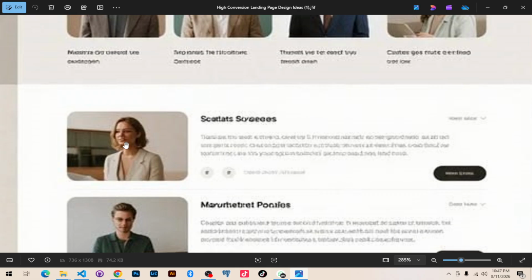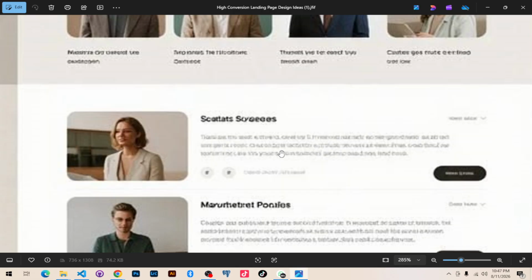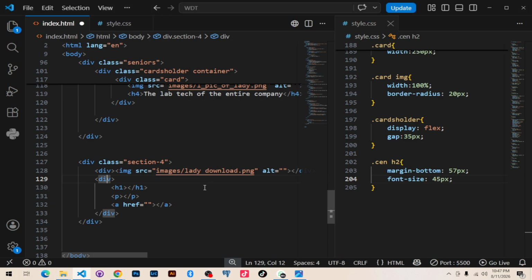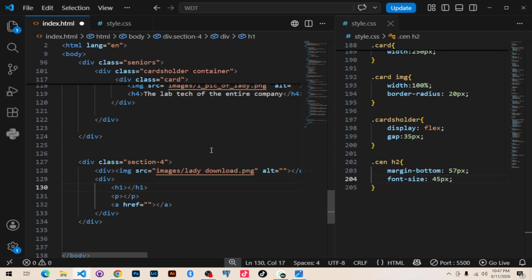When we give this section 4 a display of flex, it will make this image div and the other separate div to be in one straight line. That's what we want. That is our target. So our image is there waiting. This H1, let's just write something there. Scotland sleeves. Scotland.